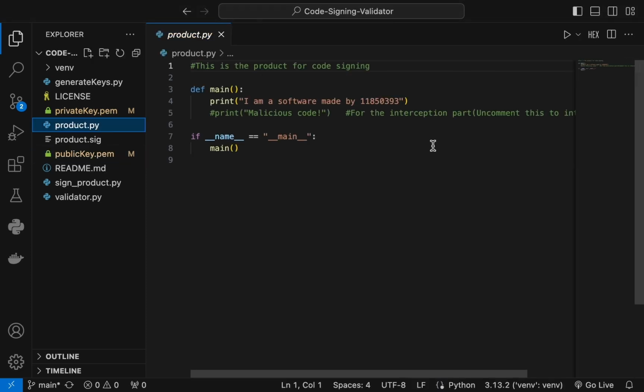Next we have product.py. This is our product software. It prints a message showing the software's origin, like "I am a software made by" an EUID, that's the number there. And now let's create a digital signature for this file.